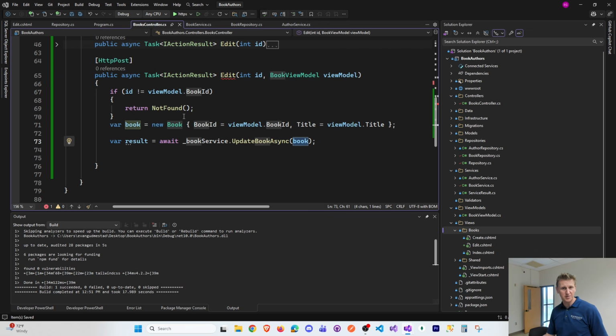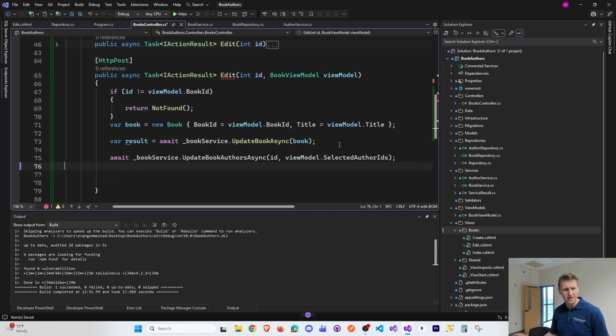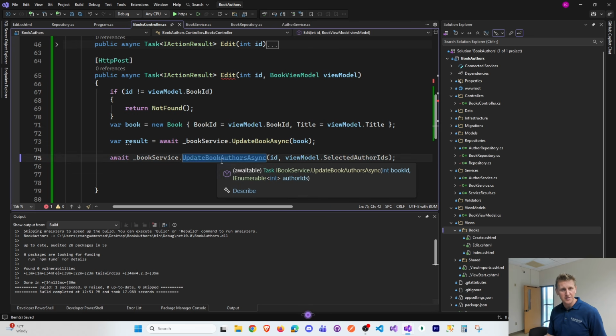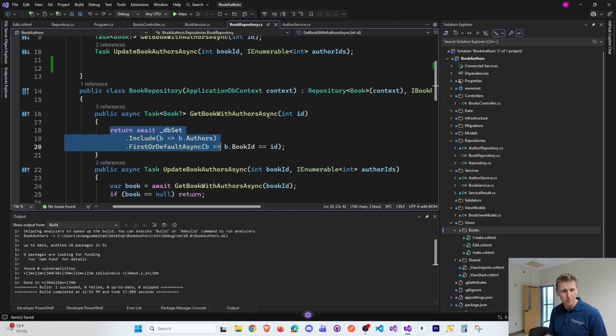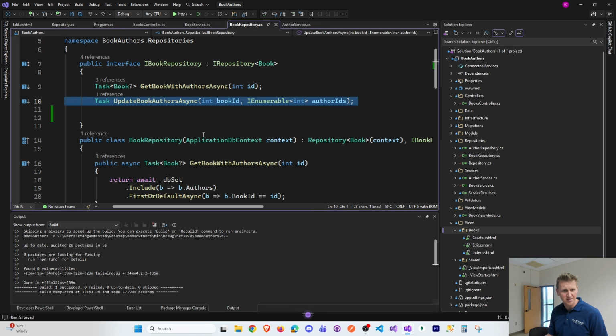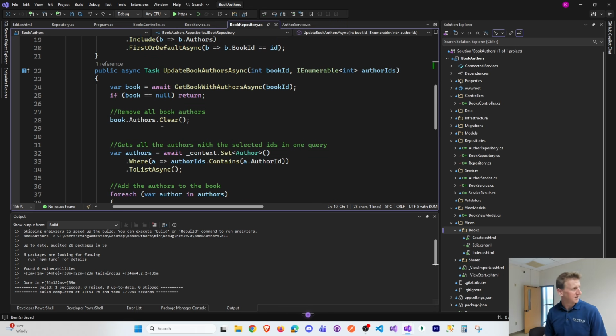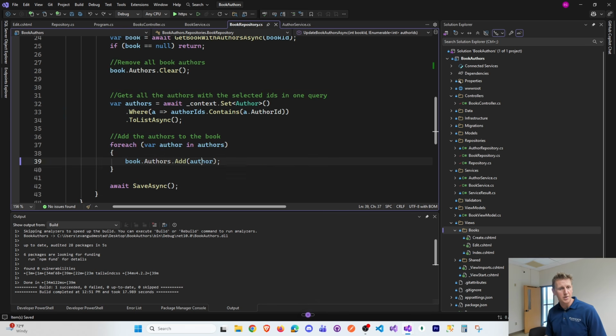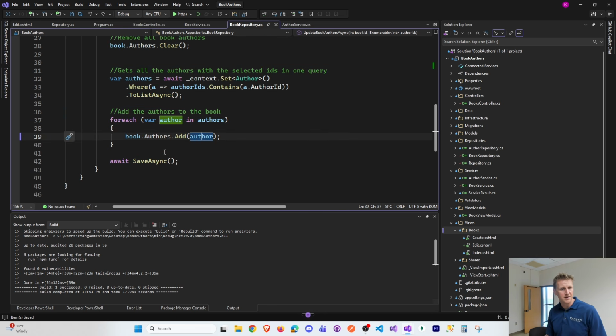And then, so we did update the book, but that did not update the authors. Notice I'm kind of treating those separately. This is a method that we wrote yesterday, UpdateBookAuthors, passing in the ID and the selected author IDs. So that method again belonged in the book repository, UpdateBookAuthors, and here's the logic that we wrote yesterday for that.